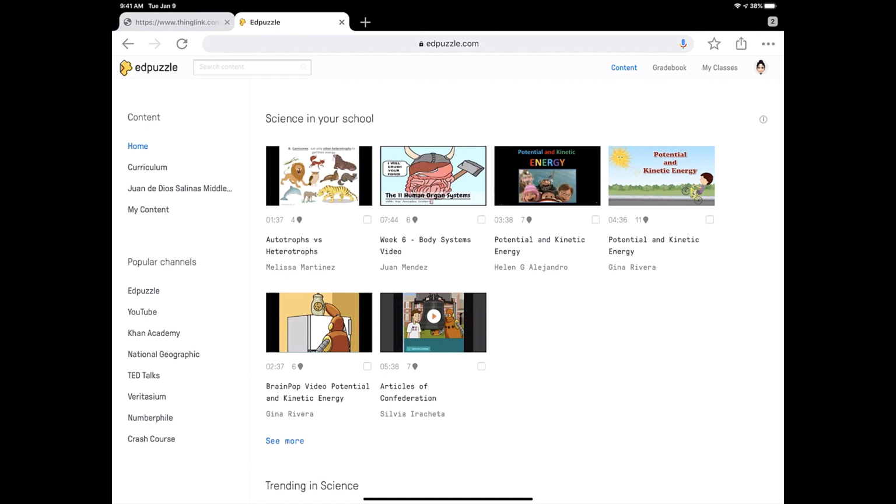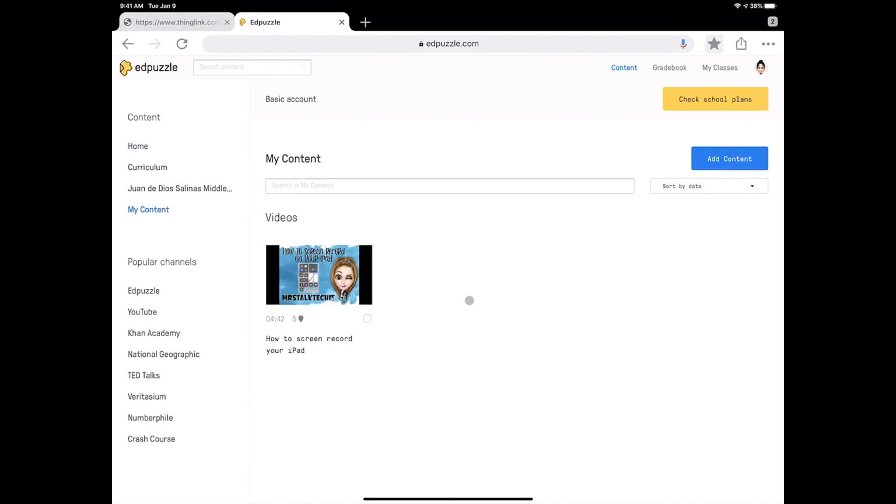and like we learned last week, our content can be found if we go to that menu bar on the left hand side. We have a section that says My Content, so that's where you want to go. And once you go to My Content, you're going to find a blue button that says Add Content. So that's where we're going to be adding our content that we just created using our iPads.